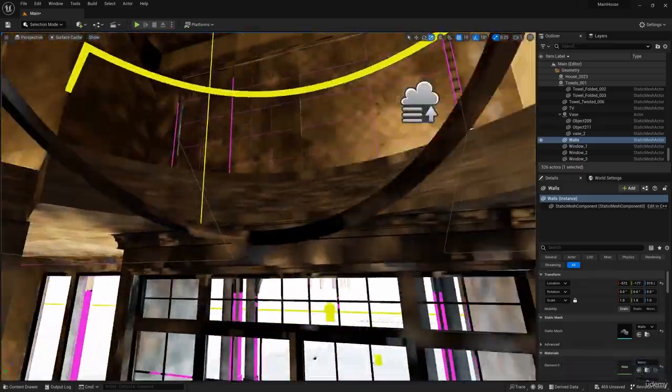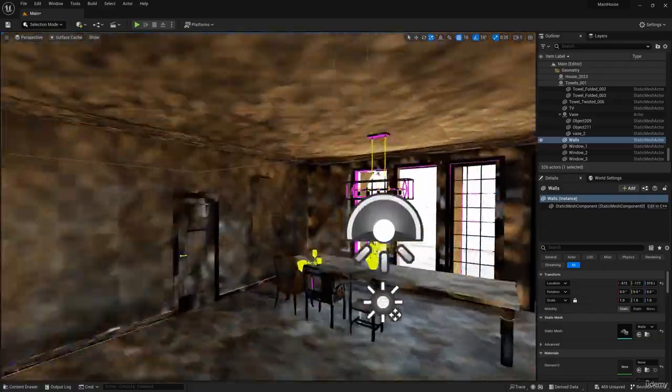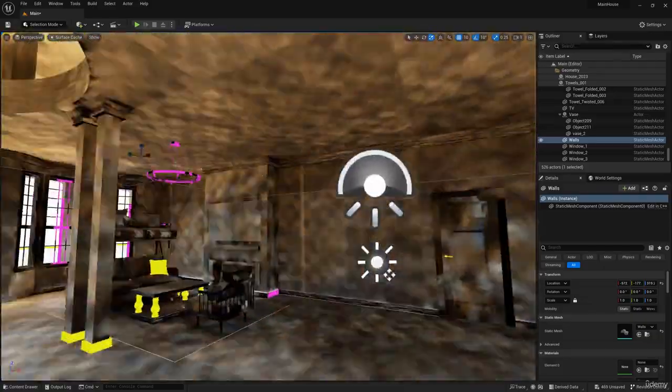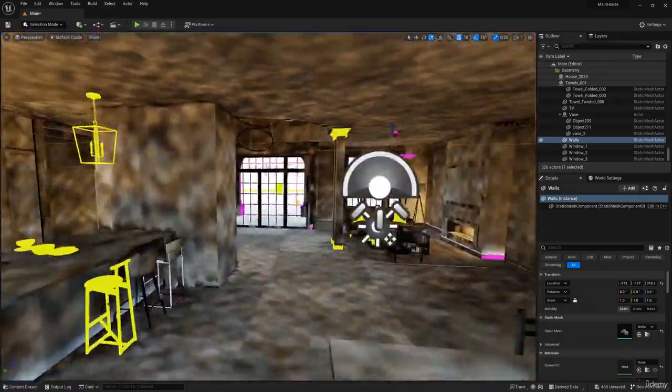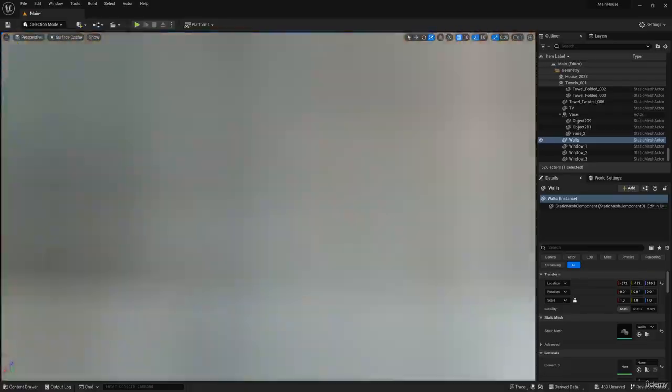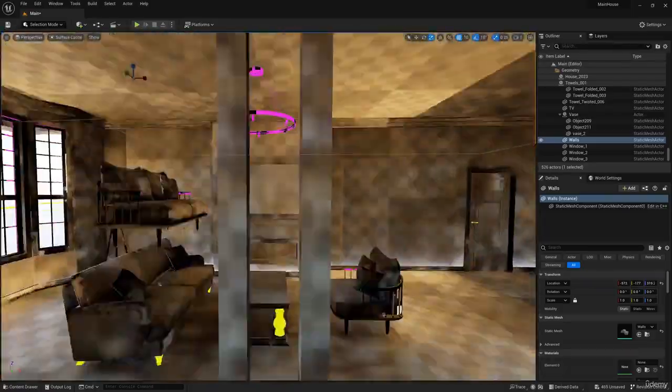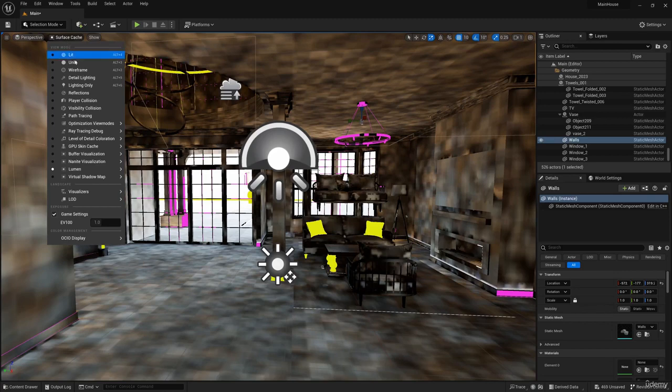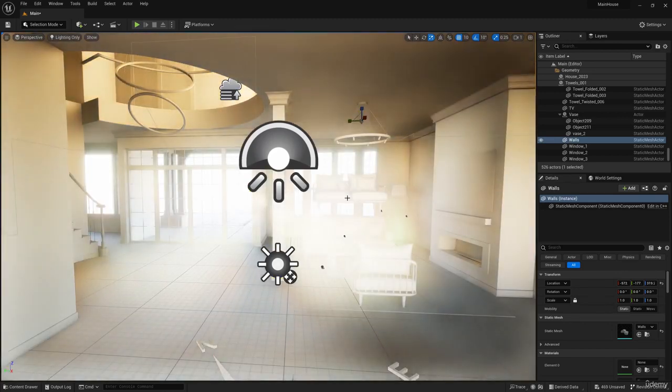So much better. It's normal if the scene has a small amount of geometry not covered by the surface cache. Switch back to mode Lighting Only. Check the geometry again for problems.